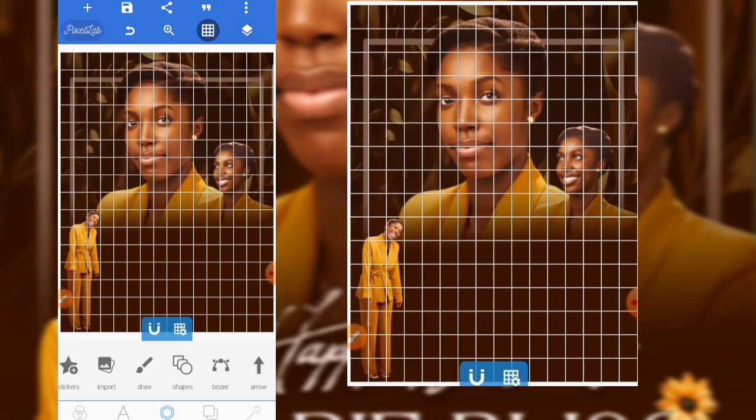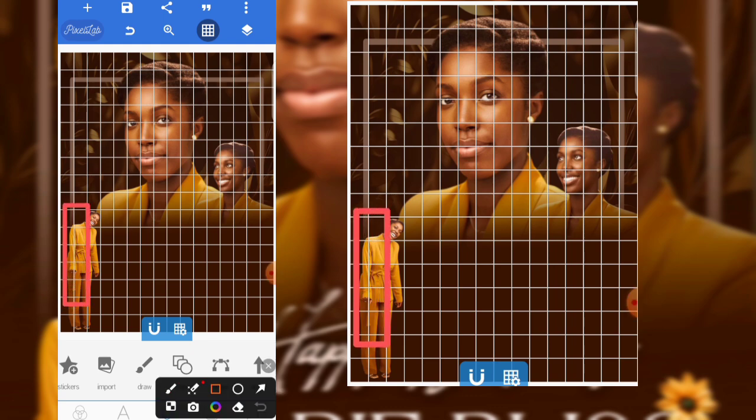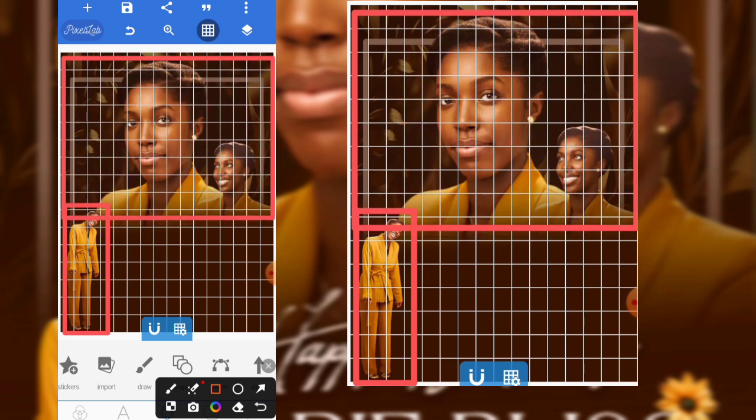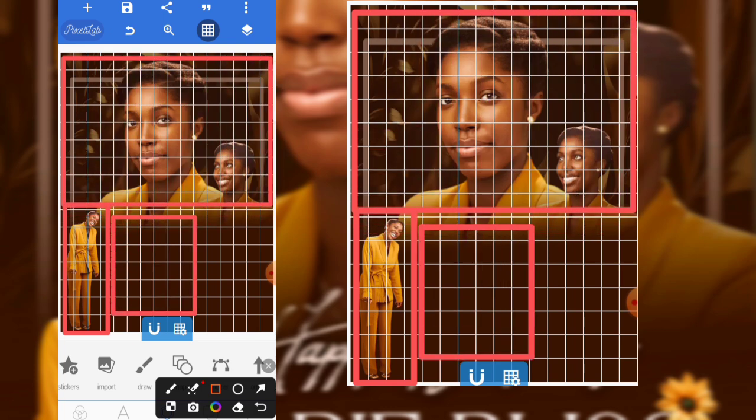So now as you can see, we have 3 segments in the design. So let me show you the 3 segments. We have this one, the first one for the image there, the second one for the space for the upper image, and then the third one, that's it. So this is where we type our happy birthday and other elements.